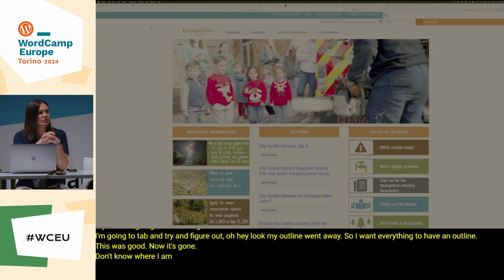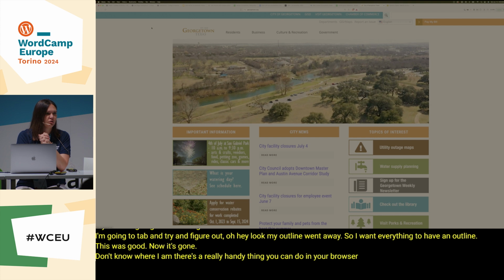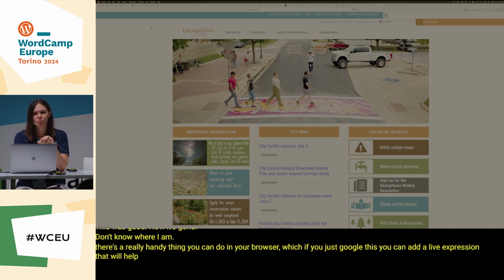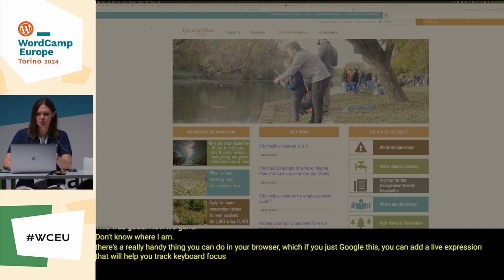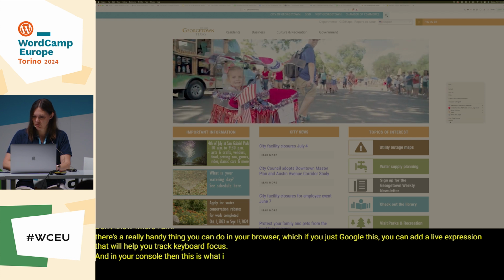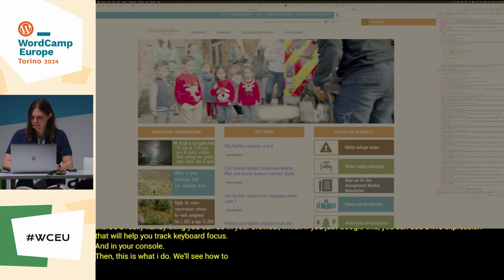There's a really handy thing you can do in your browser, which if you just Google this, you can add a live expression that will help you track keyboard focus. And in your console, this is what I do. We'll see how tiny this is.